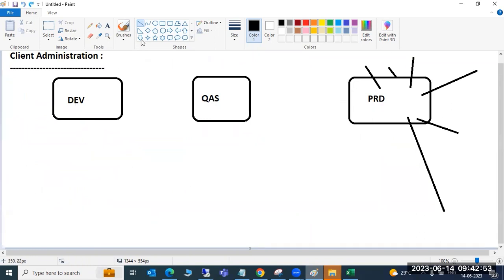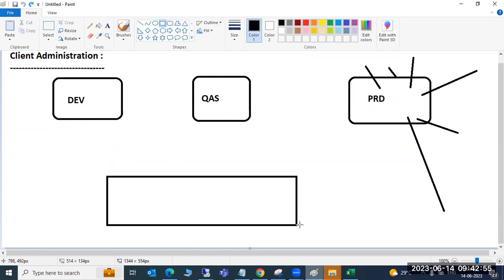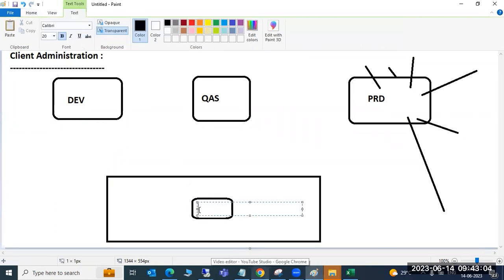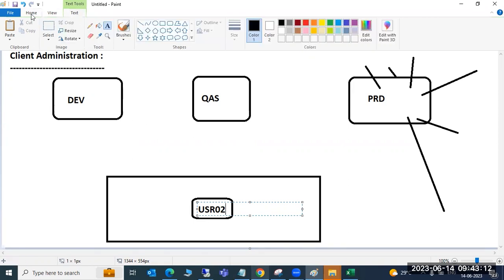So this is the development client. This is the database level, the USR02 table. This table is applicable for the entire system, not client specific, right? Entire system, this table is applicable.